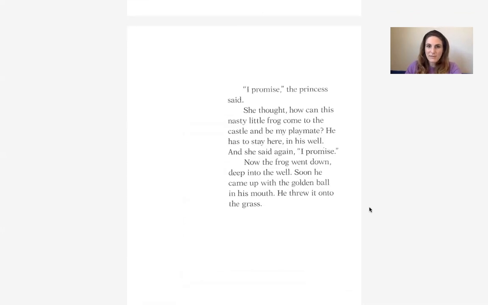I promise, the princess said. She thought, how can this nasty little frog come to the castle and be my playmate? He has to stay here in his well. And she said again, I promise.